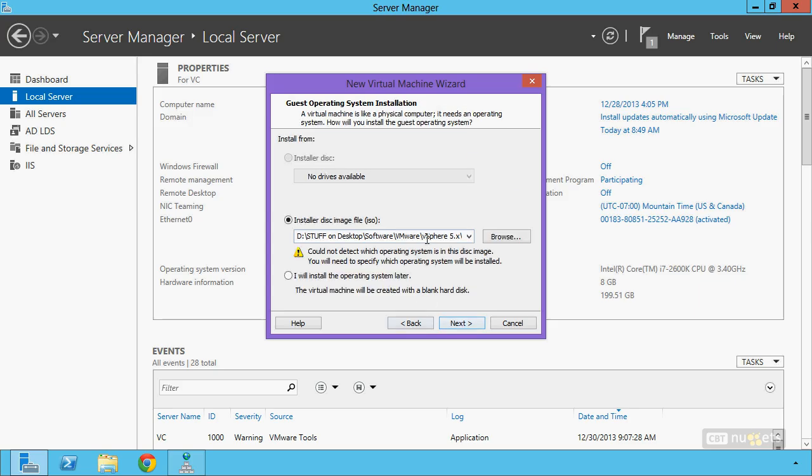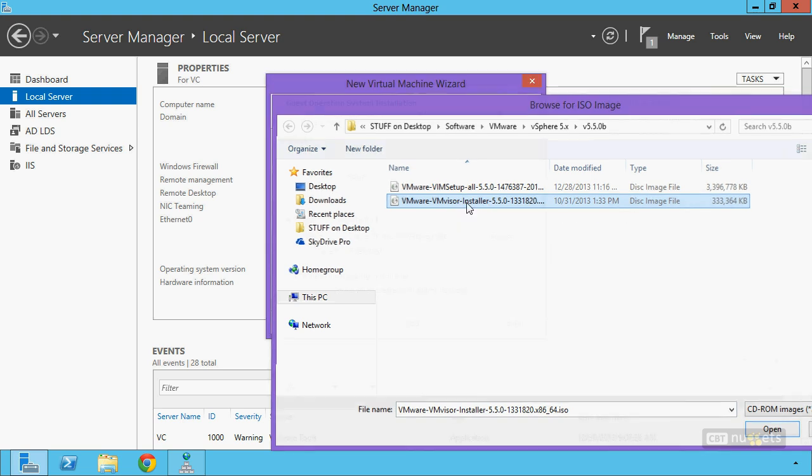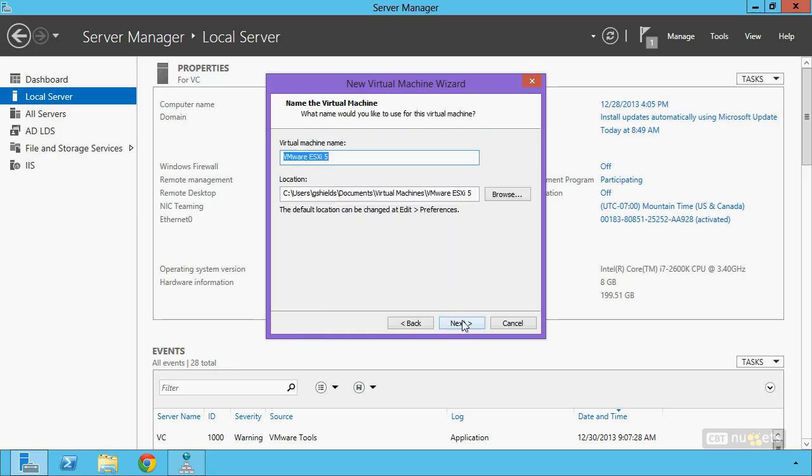We'll choose next here, and we're going to connect it up to the ESXi installer called the VMvisor installer. Make sure you have the most recent version for this. The newer versions of VMware Workstation will actually detect when an ISO file has all the bits for installing ESXi. So you'll notice here that it has already detected we intend to install ESXi as part of this operating system.